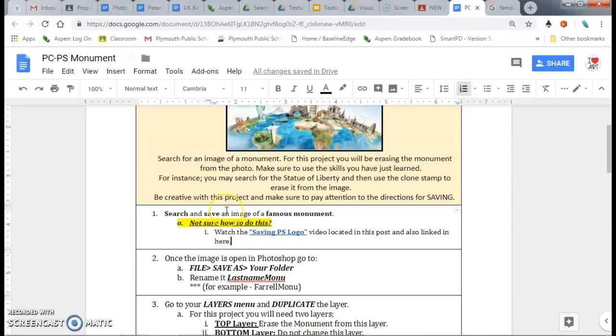So it says search and save an image for the famous monument. If you're not sure how to do it, you can watch the Saving the Photoshop Logos video, which is here, and I am also creating a video right now for you to see how to save as well. This just shows you how to find that highest res image.